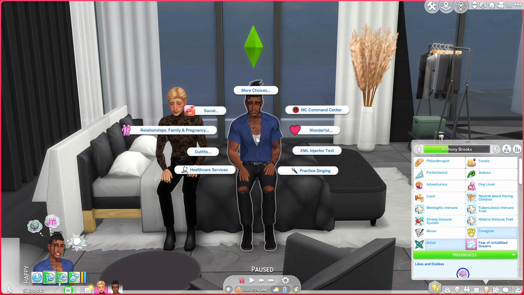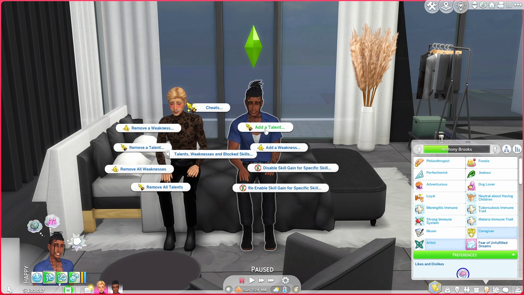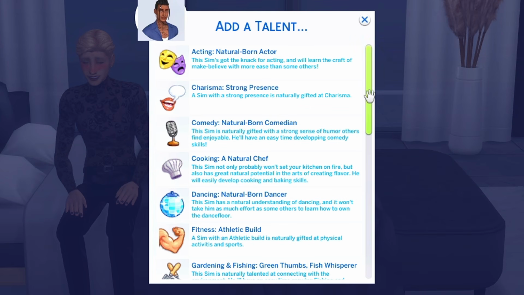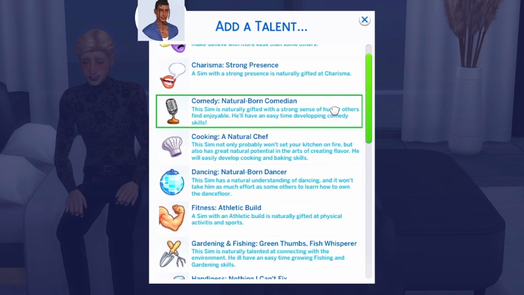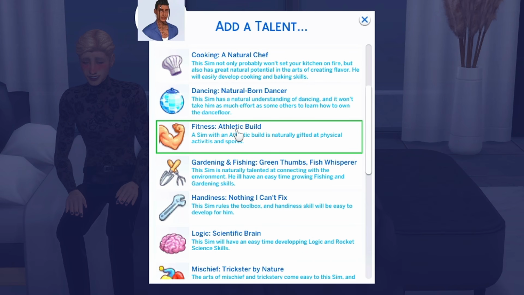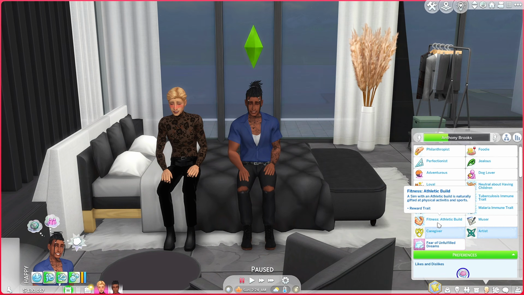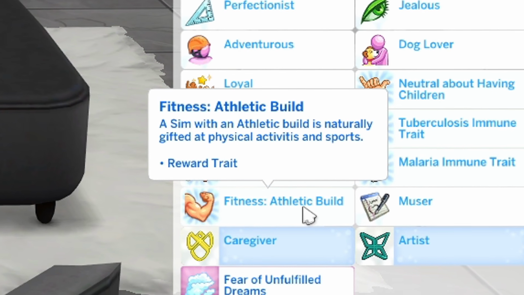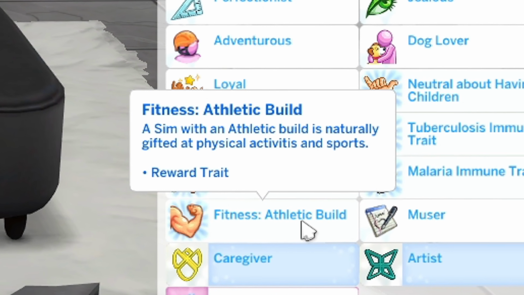But now that he doesn't have any talents or weaknesses, we gotta make sure that he does. So let's go ahead, click on add a talent first. And here's all of the talents that you can add for your Sim. This Sim is definitely very athletic and very strong and enjoys working out. So I'm going to make fitness one of his talents. Let's click on that, and you can see it immediately adds down here: Athletic build. A Sim with an athletic build is naturally gifted at physical activities and sports.